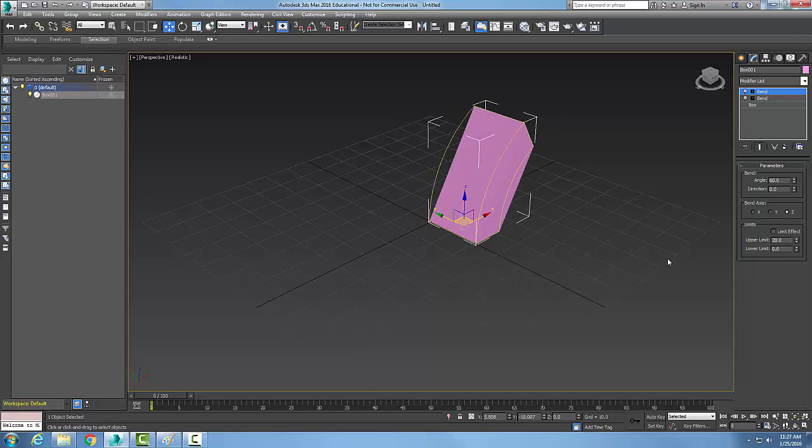So the bend modifier allows us to bend various objects up to 360 degrees in the X, Y, and Z axes.